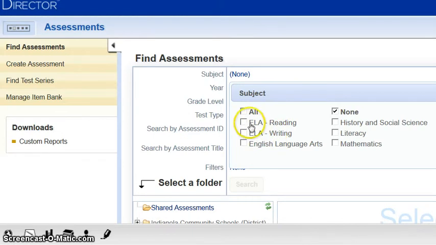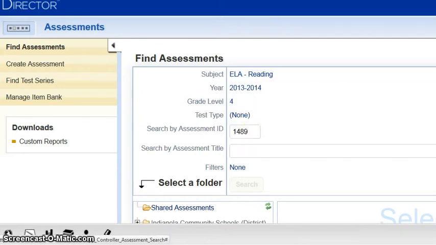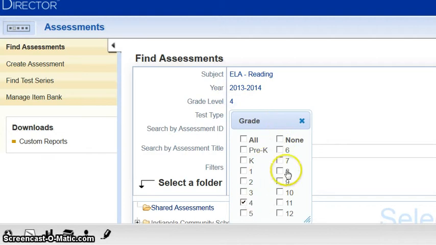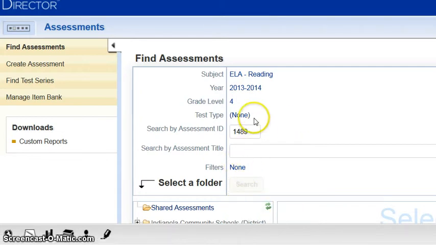So I know that my assessment is a reading assessment. I'm going to click that and close out this box. I have 2013-14 is the year that I want, grade level 4, which is what I'm looking for, but if I didn't want grade 4, I could click on that 4 and a box again will open up and give me the ability to choose any or all of the grade levels that I'm looking for, but 4 is what I need, so I'll close that.